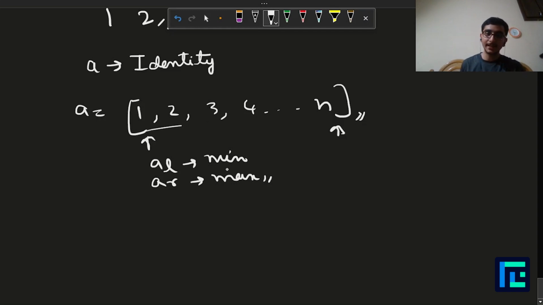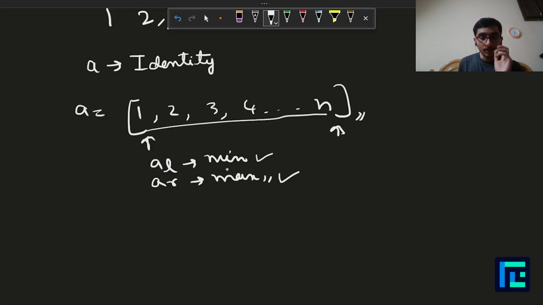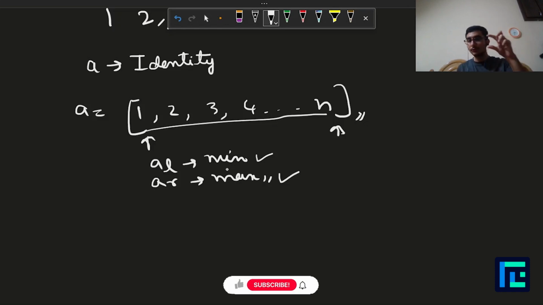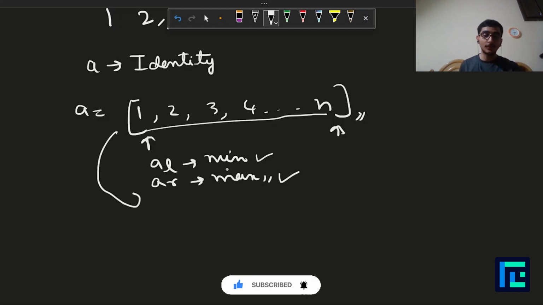So choose any L and R in this array and you will find that A of L would always be the minimum of the subsegment and A of R would always be the maximum of the subsegment. Because in all the steps where I was discussing anything, I was saying that if it is true for L, then it would also be true for R, but just in reverse. So in this case, that is also possible.